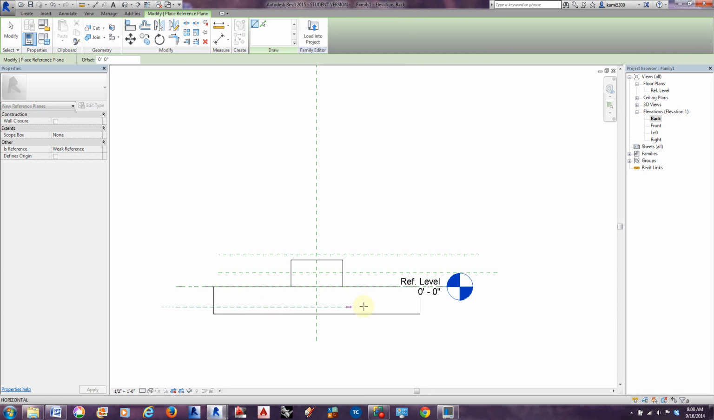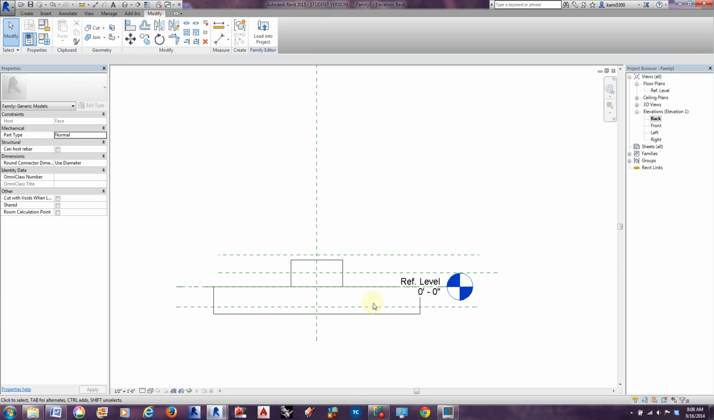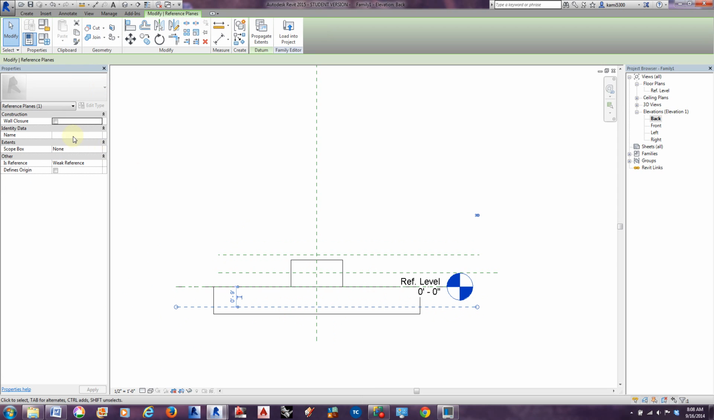And we're going to do one below the reference level. This bottom one we want to name the base cap. This will be the top cap, and the top one, let's just name it top.